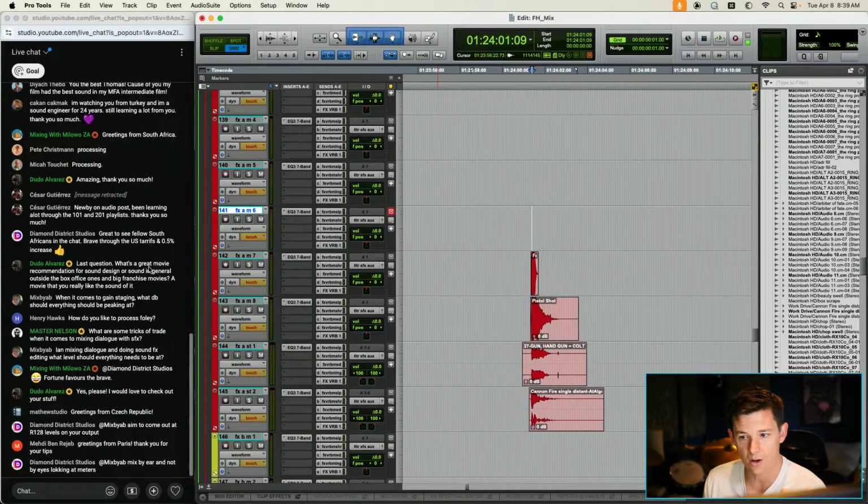But a basic outline would be to get your dialogue to a nice, healthy spec level. It's probably minus 24 if you're working in TV, and then mix everything around that. Because people complain mostly that they can't hear the dialogue. They have to turn subtitles on. We do not want that.